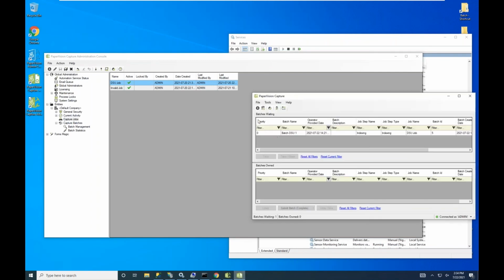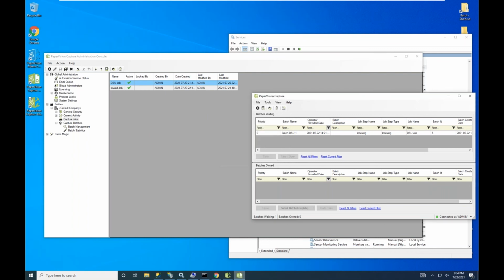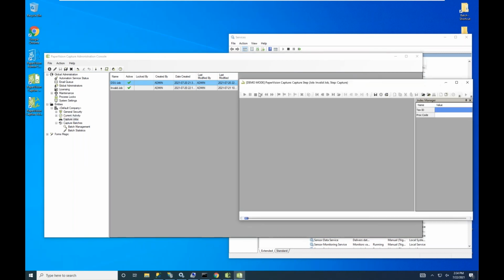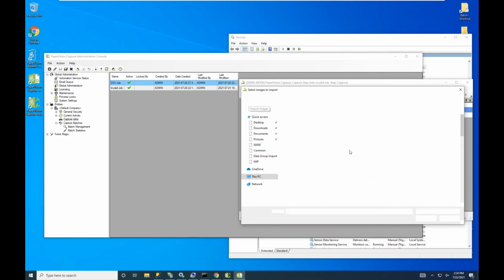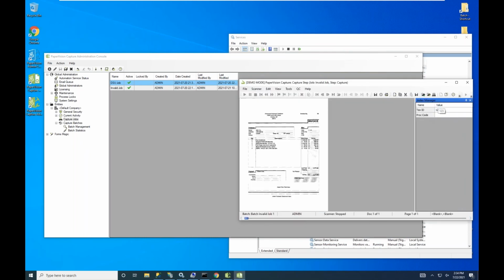And we are going to create a batch in that job. Try to make it named something specific so we can see it within batch management. And here we're just going to import a single image and submit it real quick. And we're just going to put in some general data just so it doesn't yell at us, and submit it complete.